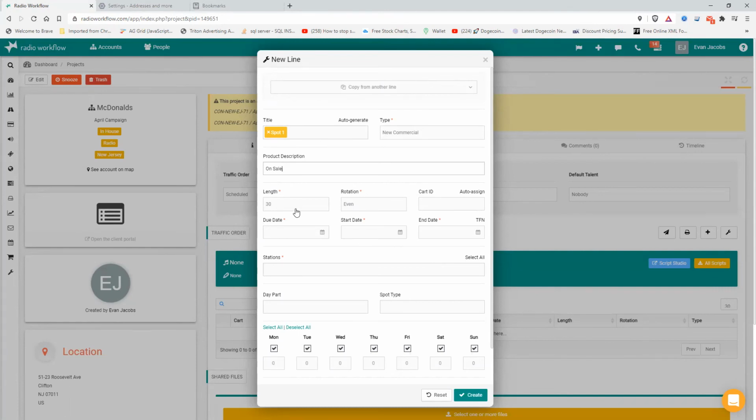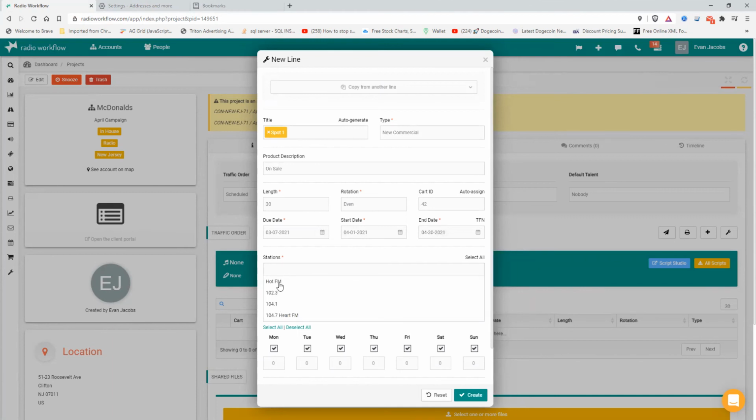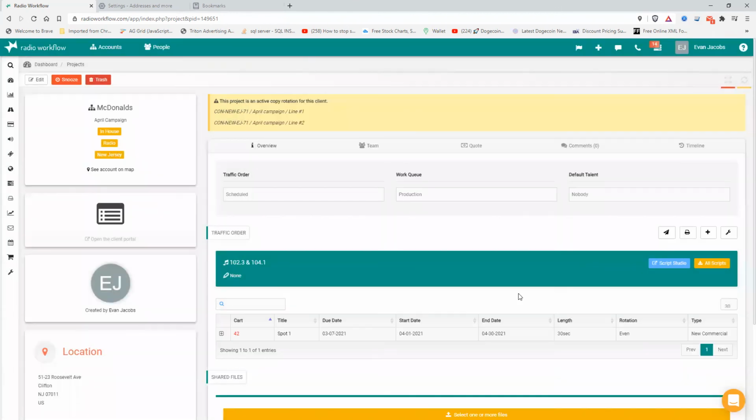And then we're going to choose a length, a rotation, assign a copy ID, enter a due date, enter the start date on air, the end date on air, and then we're going to select the station that this particular spot's going to go to air on. Then we have some further restrictions down here as well. So we can restrict this particular spot by day part and also by spot type. So then we hit create, and that creates our new spot into the rotation.